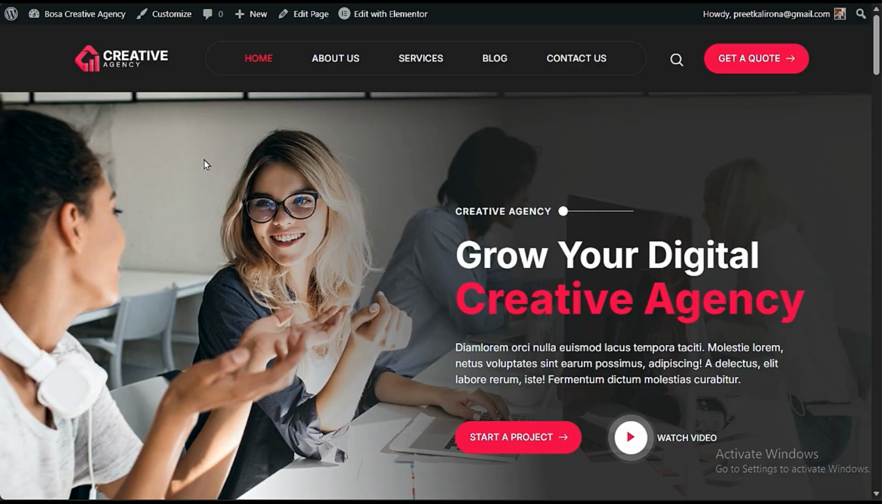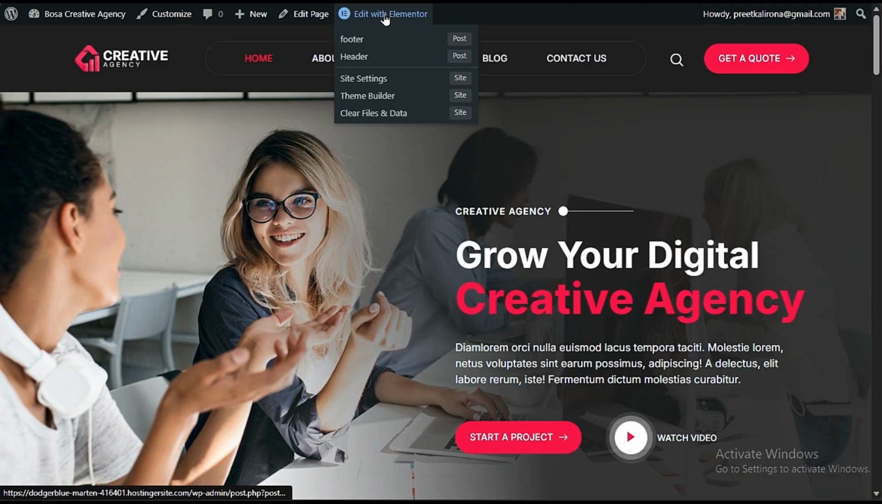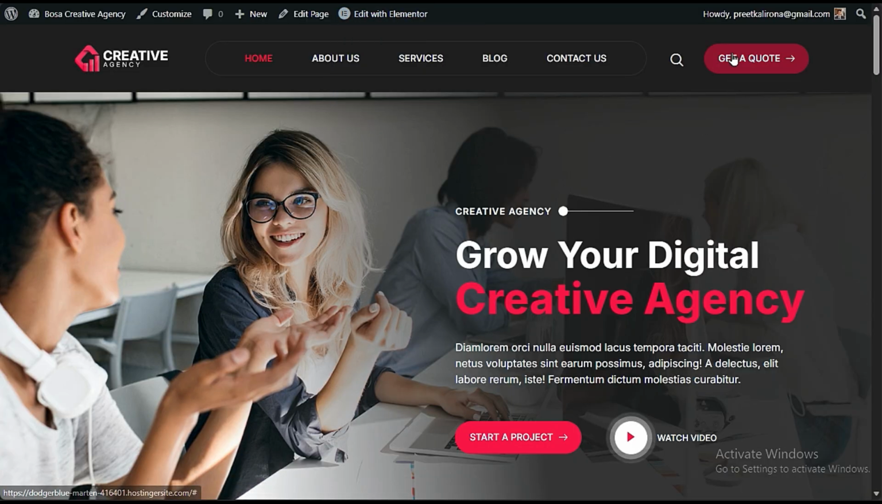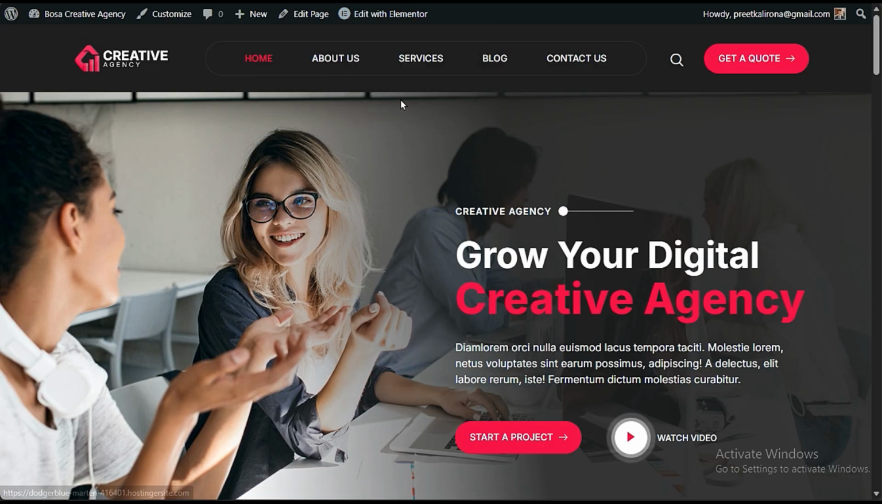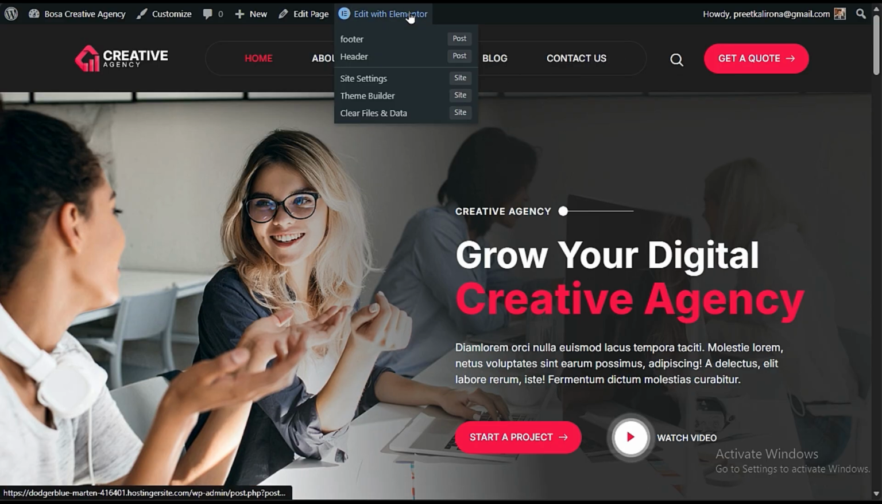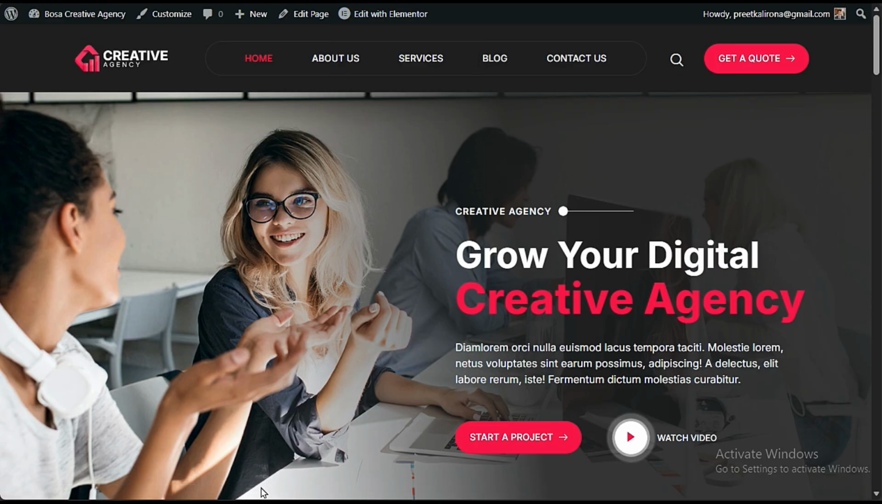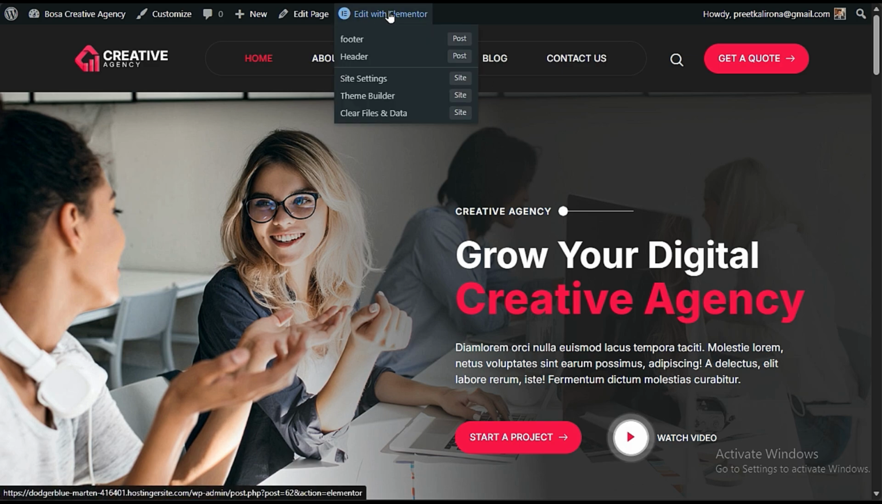Now this template is fully compatible with Elementor. We can easily customize our homepage, header and footer section using Elementor. To edit the homepage or header and footer, we have to hover our mouse over edit with Elementor, and you will see footer and header. For example, if you want to first customize or edit your header section, you have to hover over edit with Elementor and choose header. But if you want to customize the home page, not header or footer, just click on edit with Elementor only. Do not select footer or header.